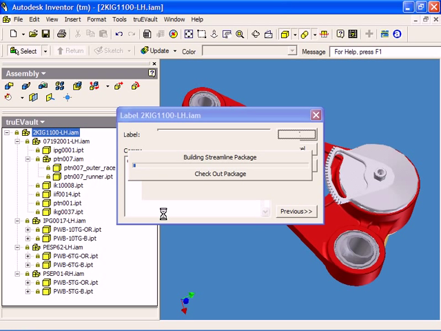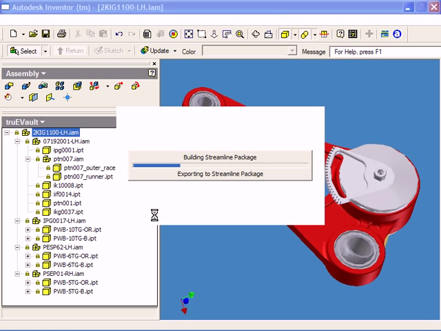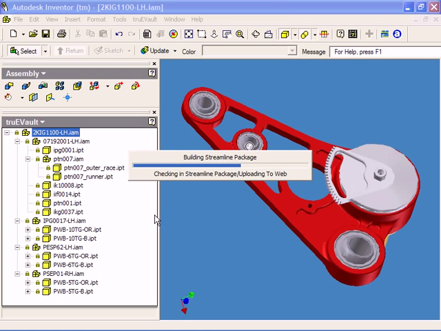Choosing yes will automatically check out the original package from the Vault, create a new one based on the current version of the assembly, check it back into the Vault, and publish it to Streamline. Since this whole process is automated, you don't have to worry about which files need to be uploaded to Streamline or when they need to be uploaded. The progress bar will disappear when truEVault has finished the process.